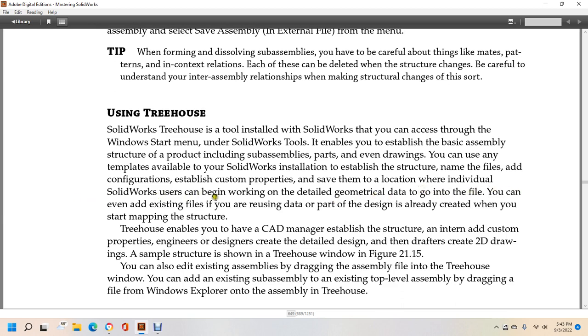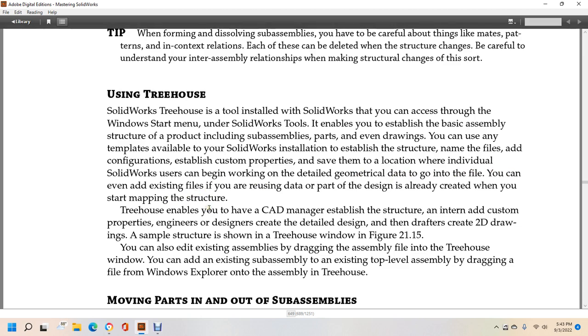You can even add existing files if you're reusing the data part of the design already created when you start mapping in the structure. Treehouse enables you to have the CAD manager establish structure, interns add custom properties, the engineer or designer create detailed design, and drafters create 2D drawings of the sample structure shown in the Treehouse window, Figure 21.15.